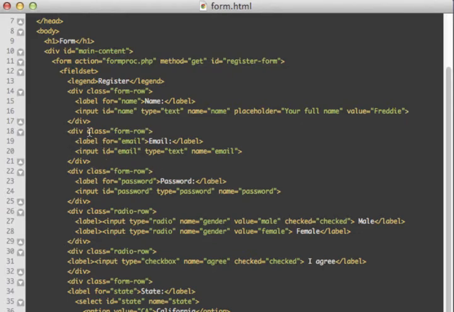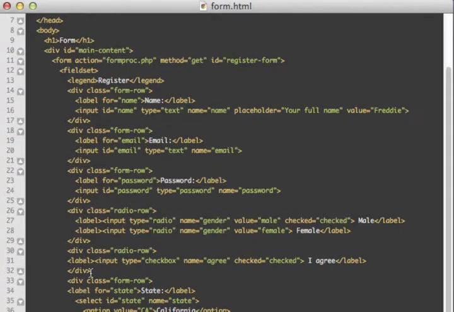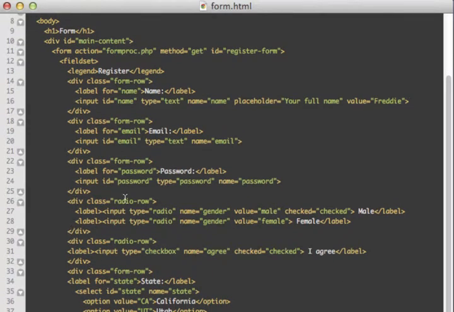So I surrounded email with a form row as well, then password, and then I have a radio row. So I'm going to style these radio buttons a little bit differently than my form rows. I'm going to also style up my checkboxes the same way.